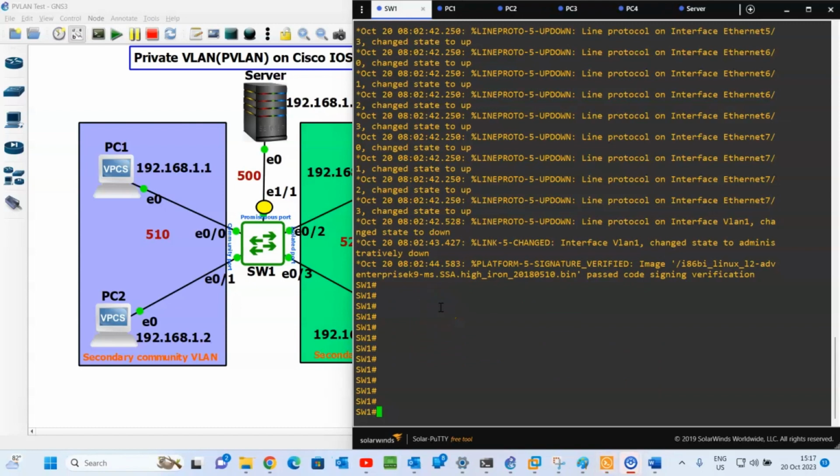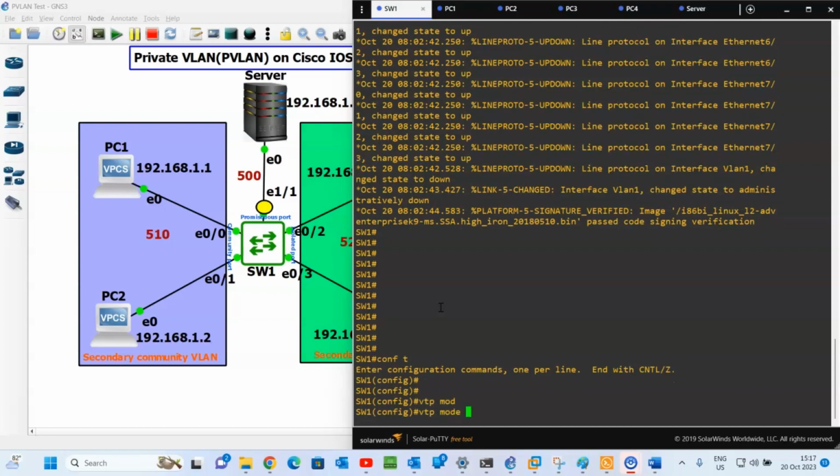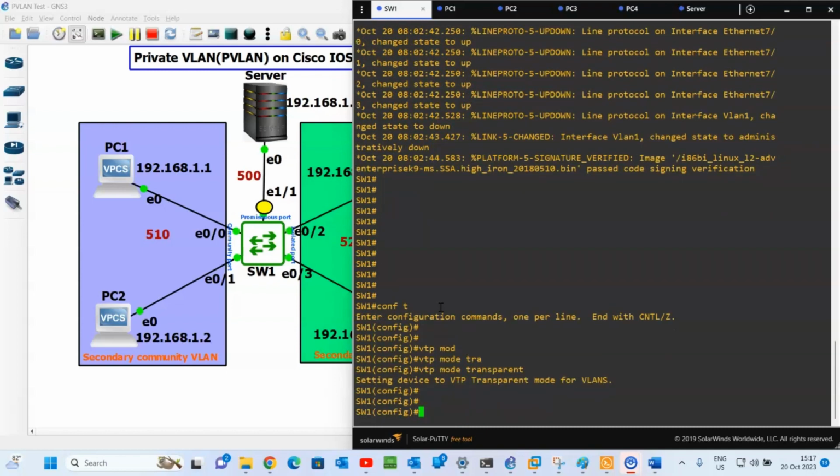Okay, let's get started with our configuration. This is our switch. Let's go to the global configuration mode. Now, configuring private VLANs requires us to change the VTP mode to transparent. So VTP mode transparent. Okay. Now let me start configuration.